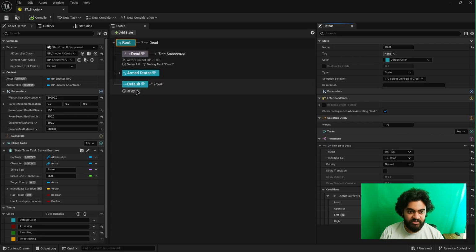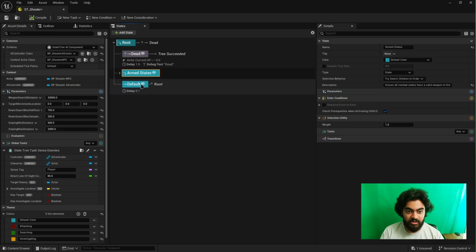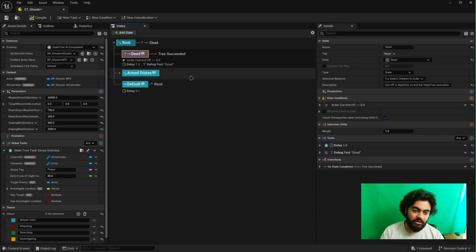And because all of these states are child states of the root, we're basically checking to see if the actor is dead every single game frame, regardless of what state we're in. So that's good, which means that even if you're in the armed states or even in the default state, if the actor dies at any point in time, it'll go ahead and go to dead immediately.